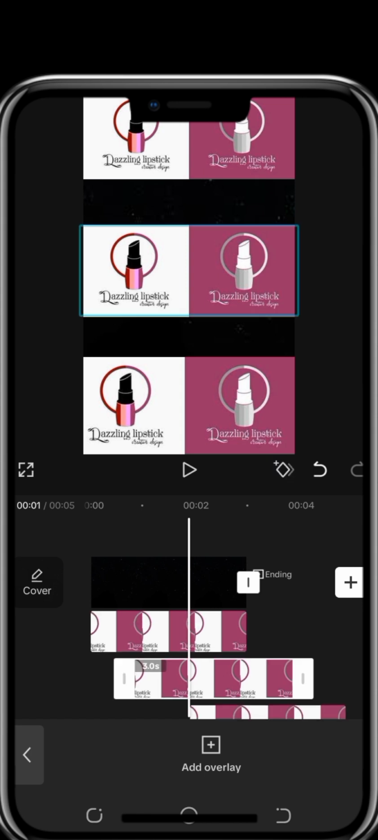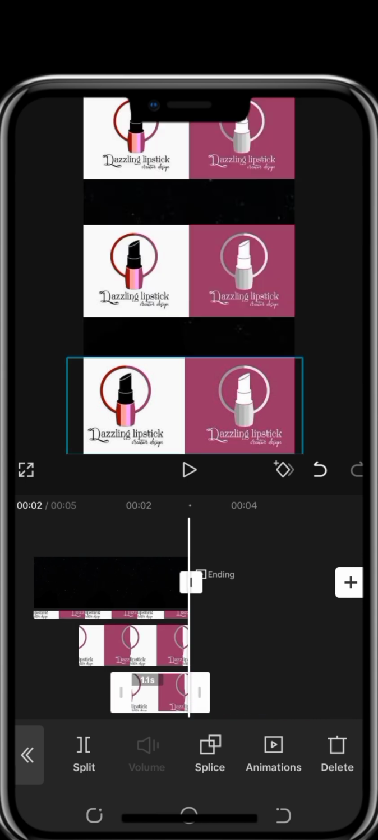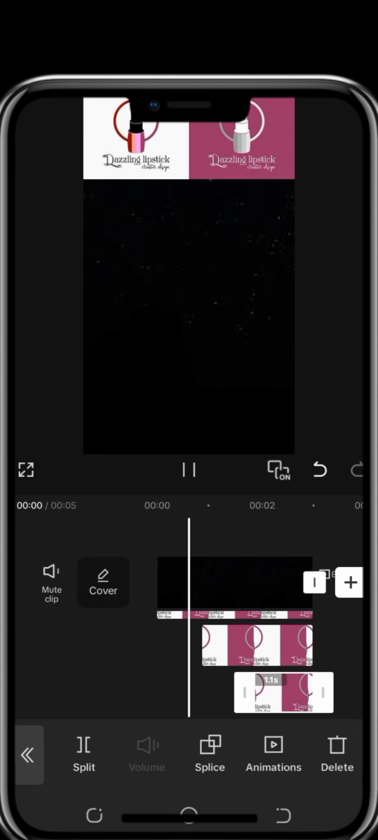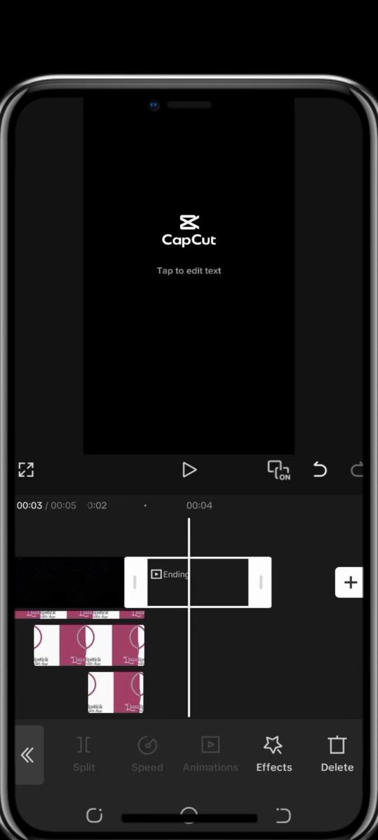I want it to disappear at the same time, so they have the same clip. And now let's watch what we have. Can you see it appearing one after the other? So that's for the first part.